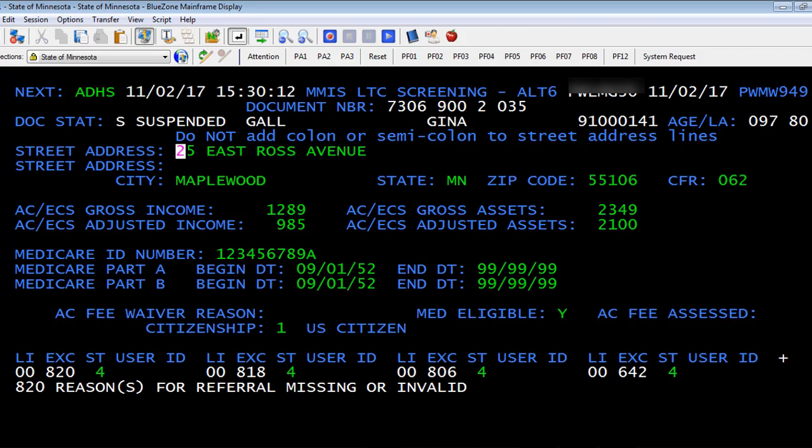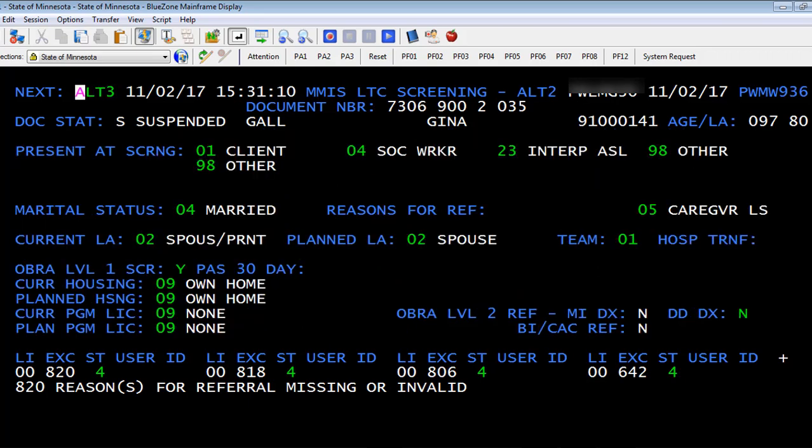I navigate to the Alt 2 screen by typing Alt 2 in the next field at the top of the left-hand corner of the screen. The Home key on my keyboard brings me to this field. I see that the primary reason field has been left blank. I type in the missing value, use the F9 key, and that edit is removed.